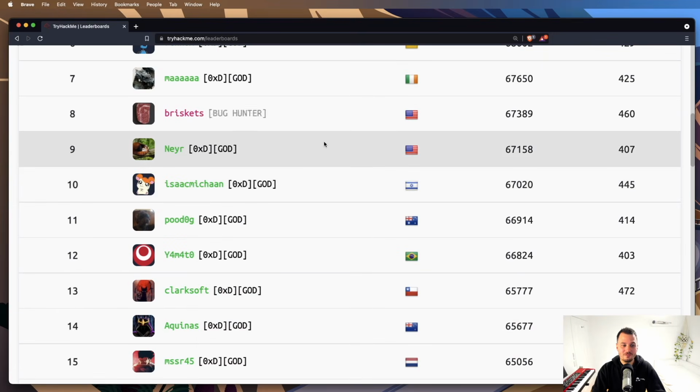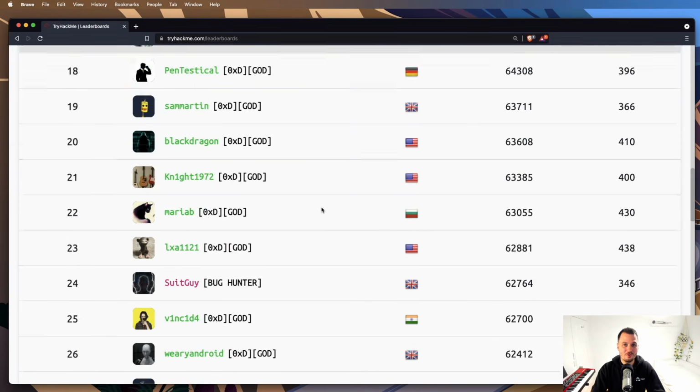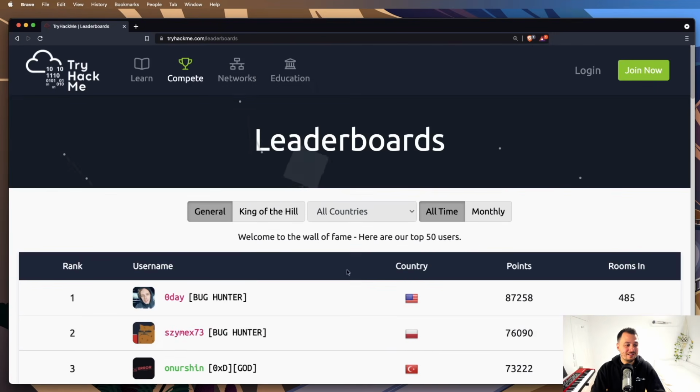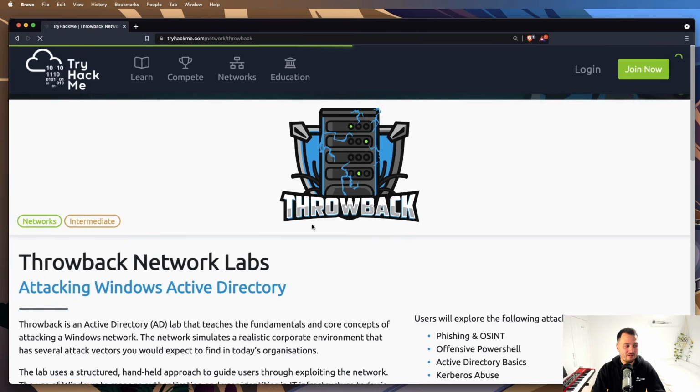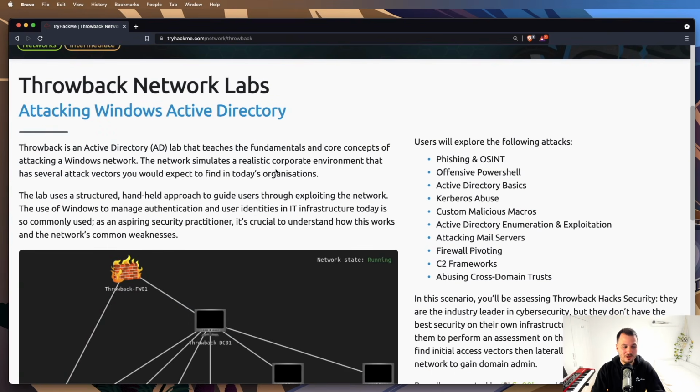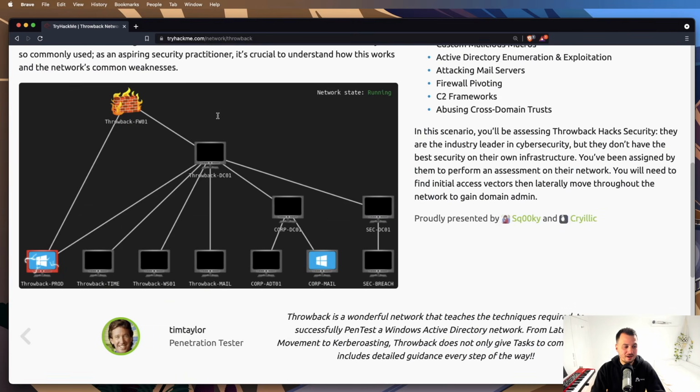It kind of reminds me of a bug bounty platform, except it's more for education. And then they've got different networks, different lab environments that you can go into, which teach you different things. So there's Throwback here. The ones I can see right now are Throwback, which obviously runs you through an Active Directory environment, which is super useful.